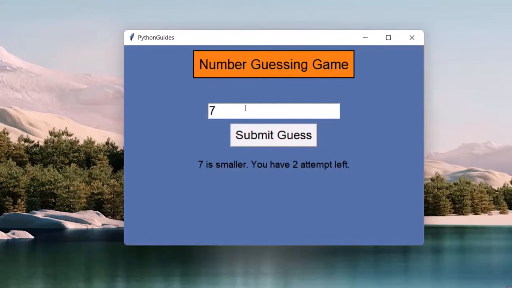So a random number has been generated between 0 to 10. So let's give it 9. Alright, so 9 is also smaller, that means the number is 10, since we are left only with the last number. The moment I have clicked on 10, you can see I am getting a message which says you won. 10 is the right answer.